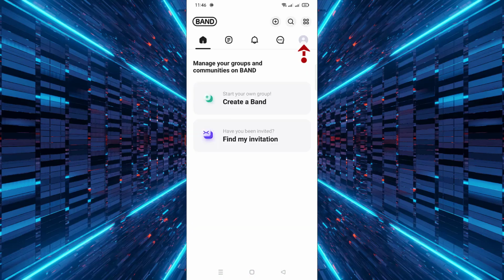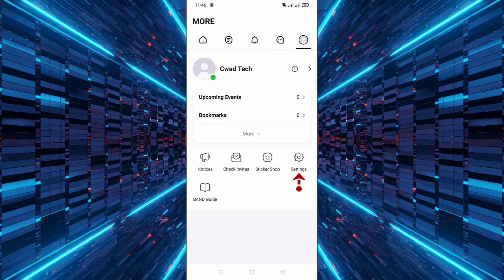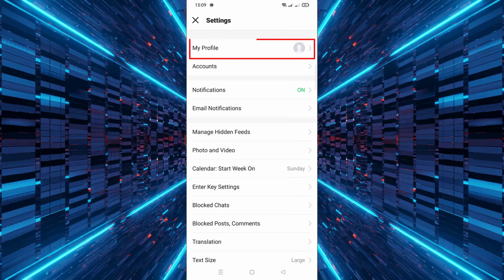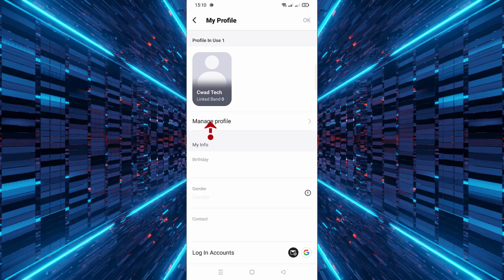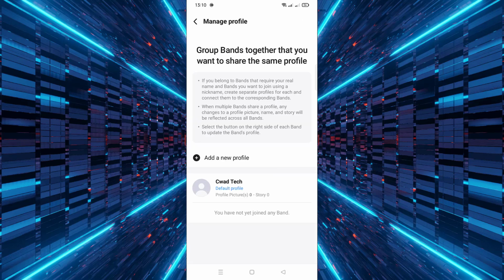Next, look at the top right and tap on the profile icon. Then, at the bottom right, tap on Small Settings icon. Then, select My Profile to access your personal profile settings. After that, tap on Manage Profile to make changes to your profile details.